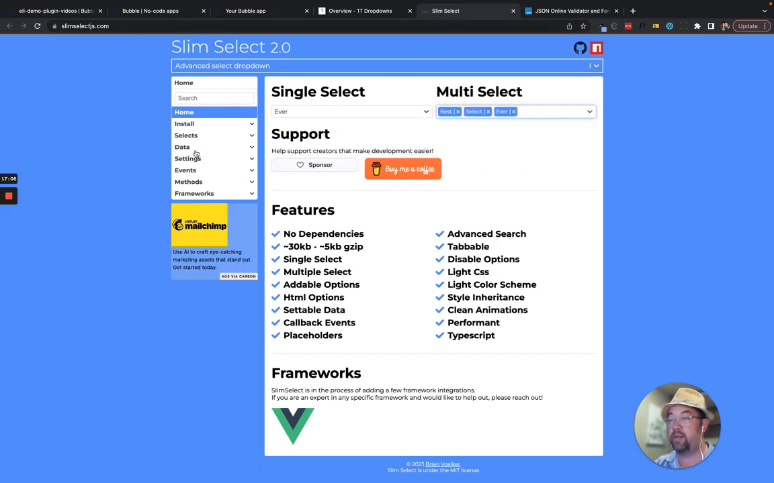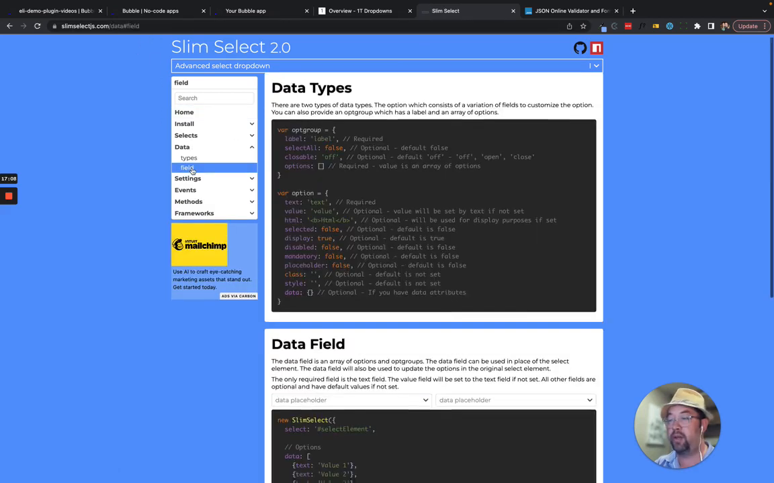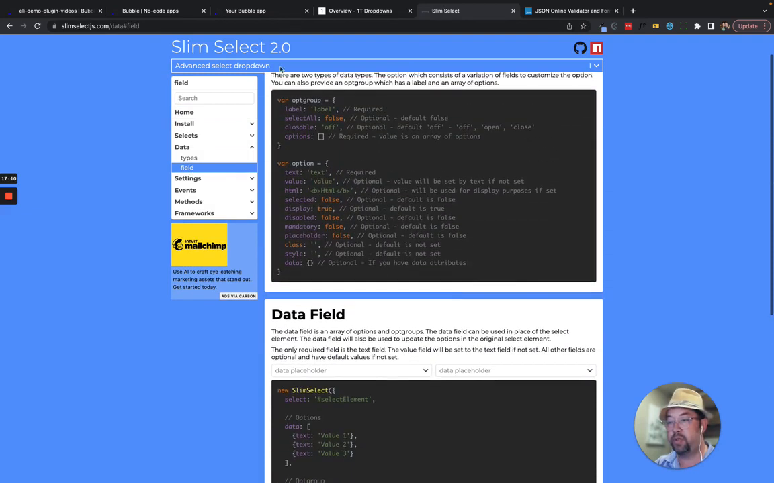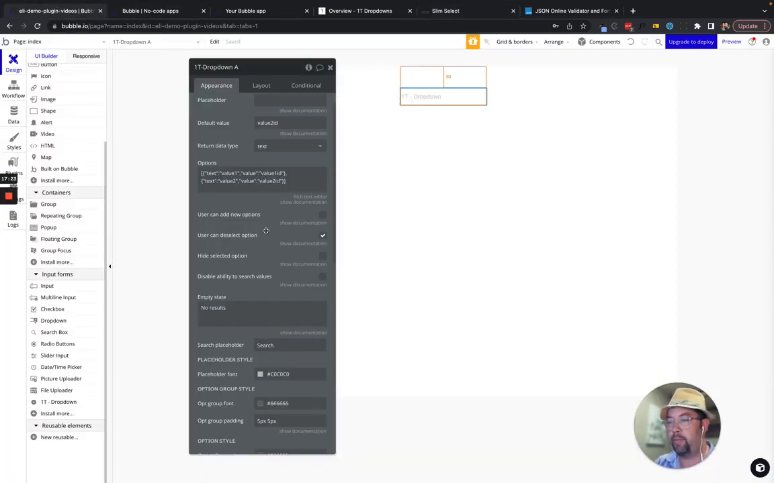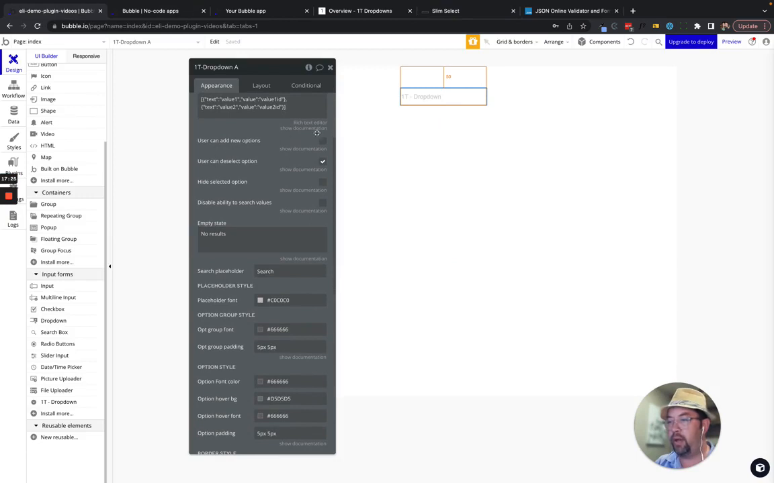SlimSelectJS.com. There's tons of options here. You can see fields, data types. Here's all the options as far as building this out, and really creating whatever it is that you want to create. All right, so if we dive back in, let's keep moving down here, and we'll go through the rest of these properties.